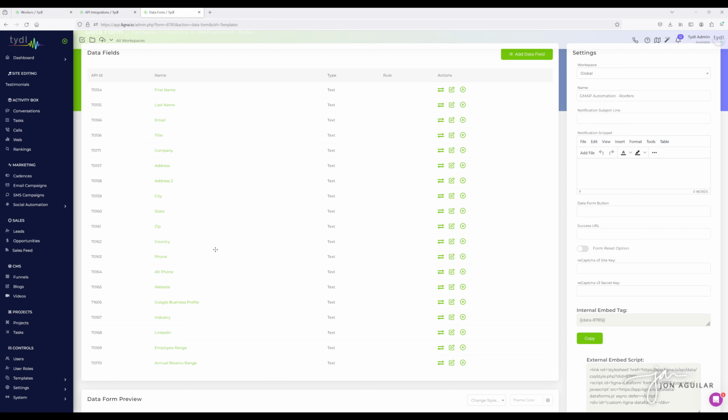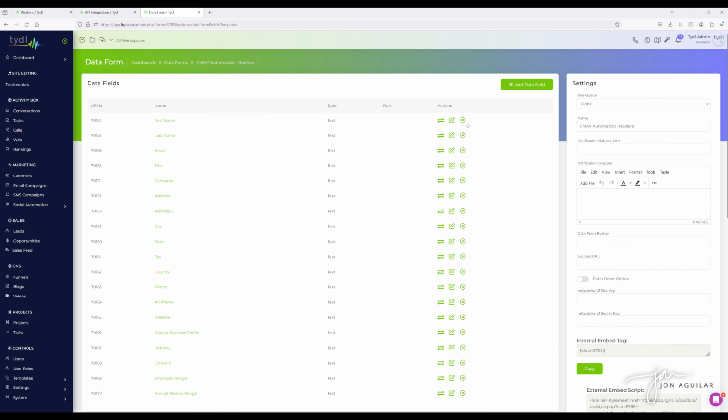I like doing that. So in this case, this is named GMAP automation for roofers, specifically for roofers. And again, there's a lot of things you can do with data forms outside of what we're doing here. Very simple, create the data form. Once you have the data form set up, you have your API profile set up. Now you can make a choice.